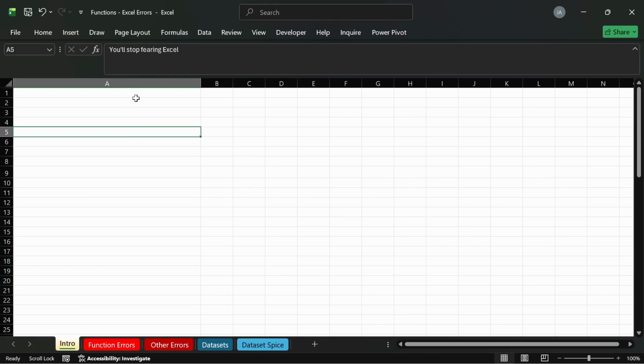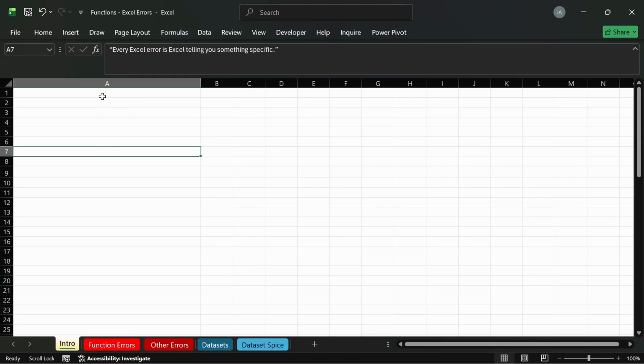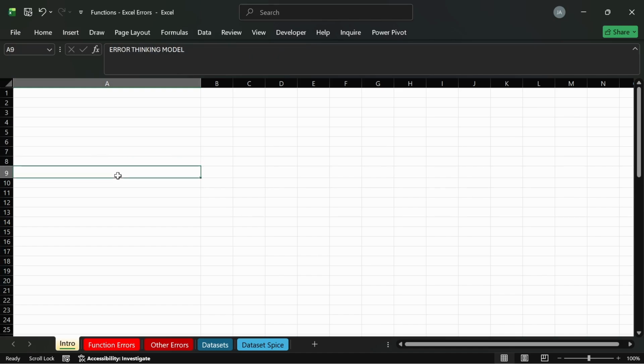You know that moment when you see an Excel error and you're like, what is going on? What is this? You're just there, annoyed, frustrated, and all of that, right? One thing is certain: every Excel error is telling you something specific. Every Excel error is telling you something specific. Let's see how you think. The error thinking model. Just keep your eyes on the formula bar.